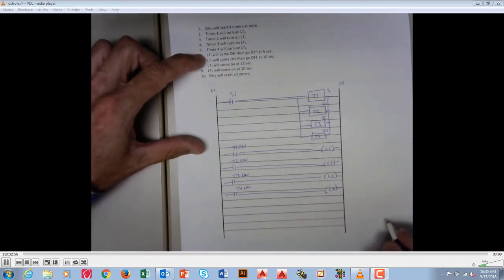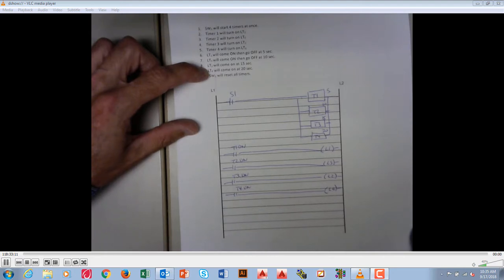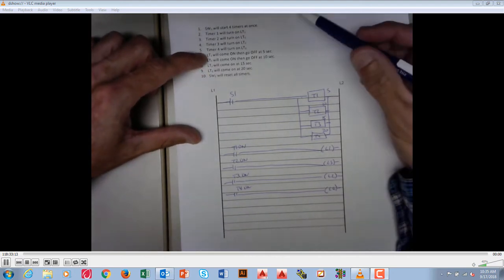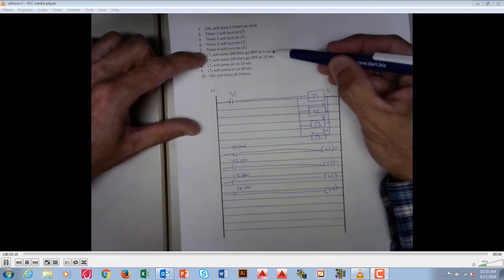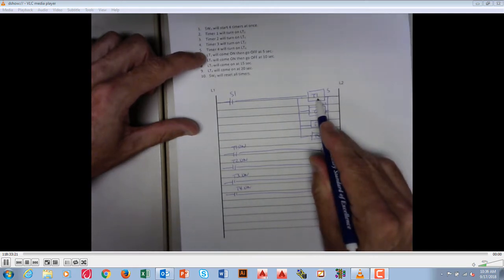It says light 1 will come on and then go off at 5 seconds. Light 5 will come on and then go off at 10 seconds. Light 2 will come on at 15 seconds, and light 6 will come on at 20 seconds. Okay, so what this means is it came on and then it went off at 5 seconds. So looks like I read this wrong.